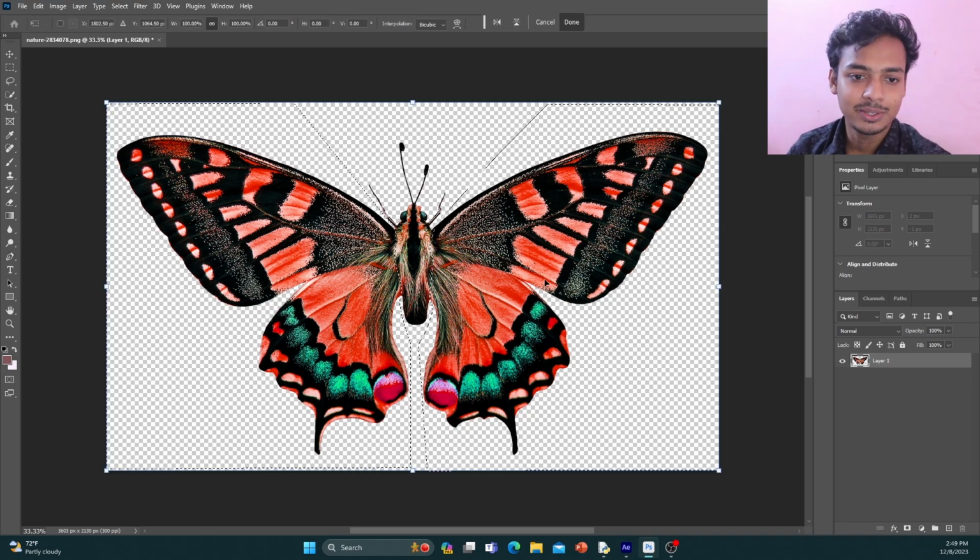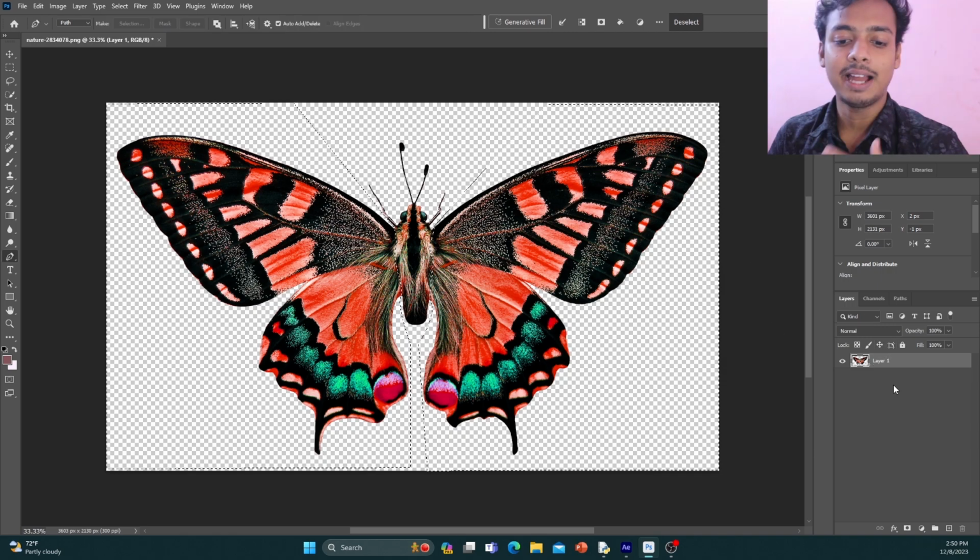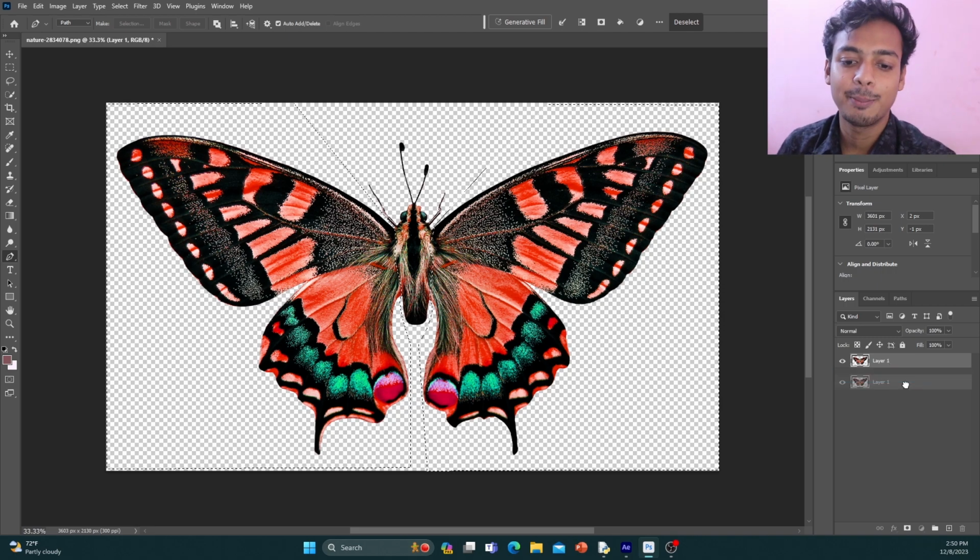So do one thing. First, Control Z. First you just make a layer. This one is the first layer. So I make another layer.